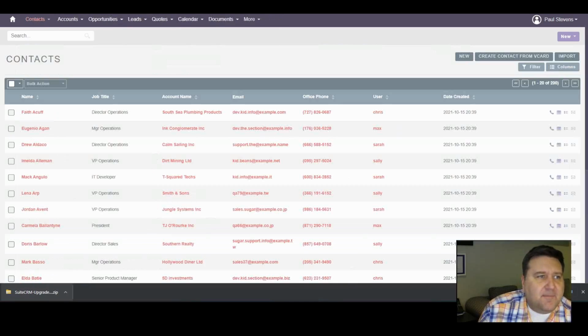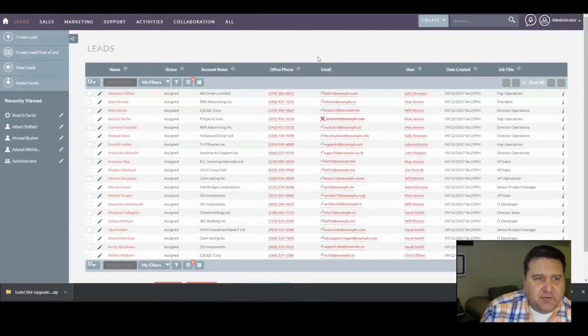So in SuiteCRM 7, which I'm very used to, I'm looking at a list of leads here, and you can see that anybody who has opted in will have a check mark. Anybody who has not opted in won't have a check mark, and anybody who has opted out will have a big X strike through them.